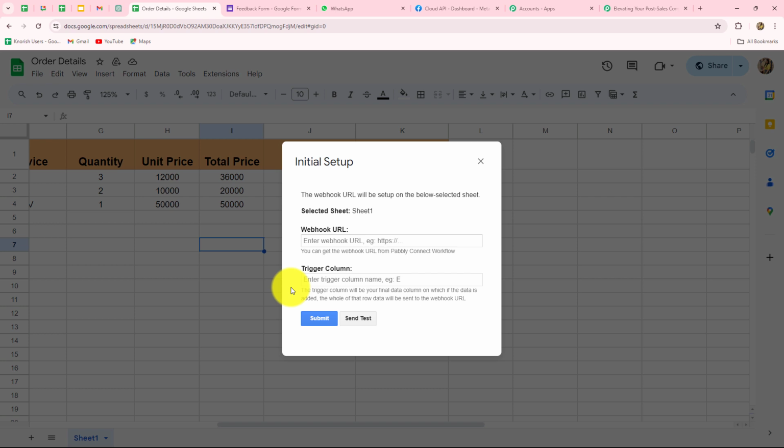And basically to set up this connection, we have to perform an initial setup in which we have to enter two details. First is the webhook URL and the second is trigger column. So first of all, let's paste the URL which we have recently copied from Pabbly Connect in this particular field.